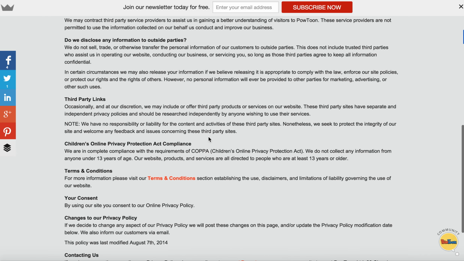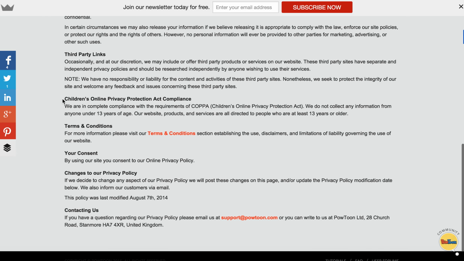As we scroll down, one of the most important things we see is that they have a specific paragraph directed right to COPPA and their compliance with it. What you'll notice is that they say they explicitly do not knowingly collect information for anyone under the age of 13, and thereby are directing all of their services to those people who are at least 13 years or older.